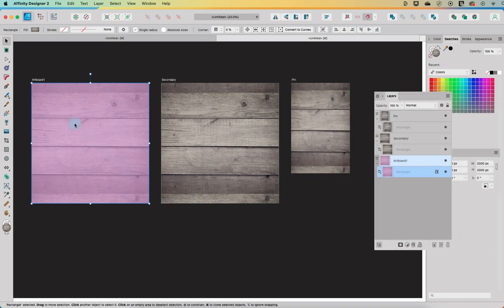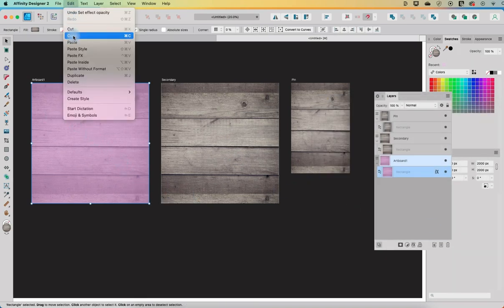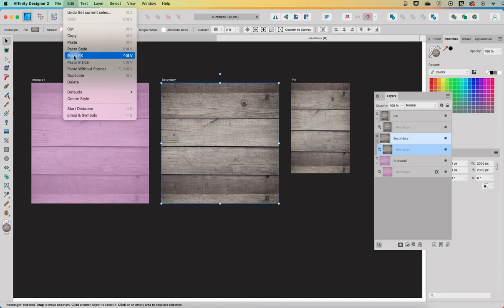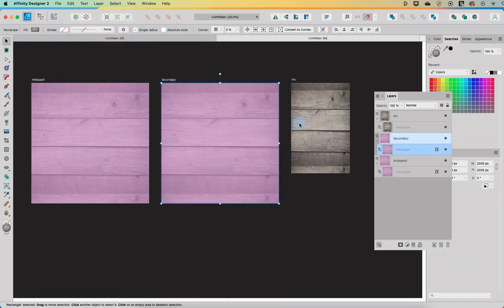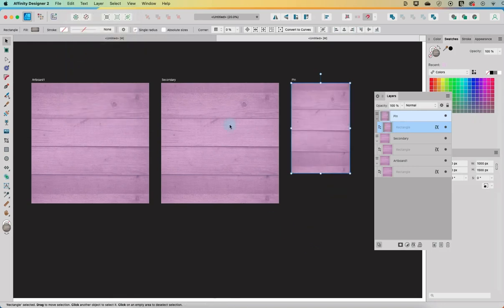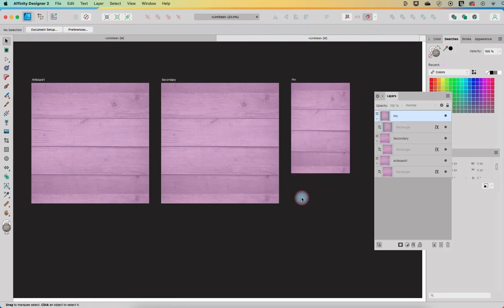The next thing I'm going to do is go Edit, Copy, click on this next one, Edit, and only paste the effects. And then this one, Edit, Paste Effects. So now all 3 of them are the same. They have the exact same color overlay. So now we can create some of our graphics.